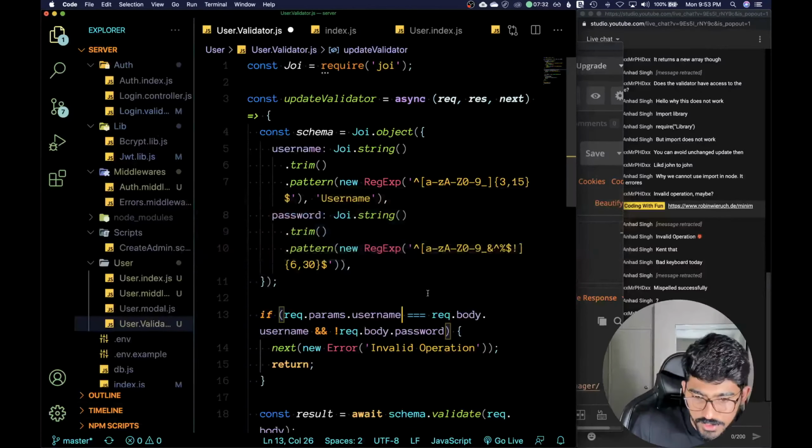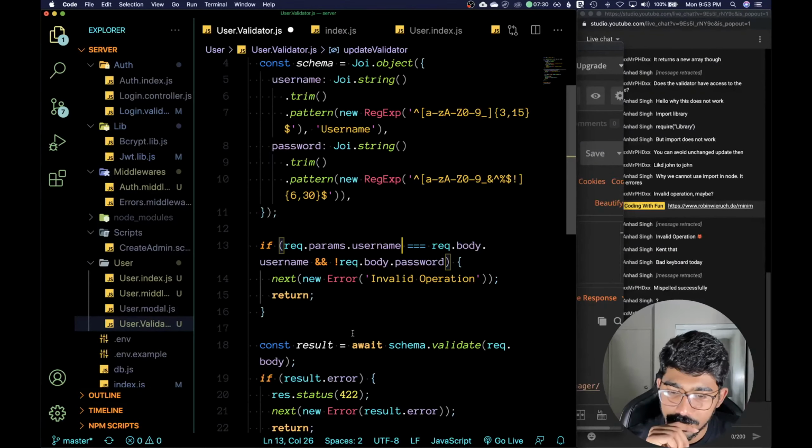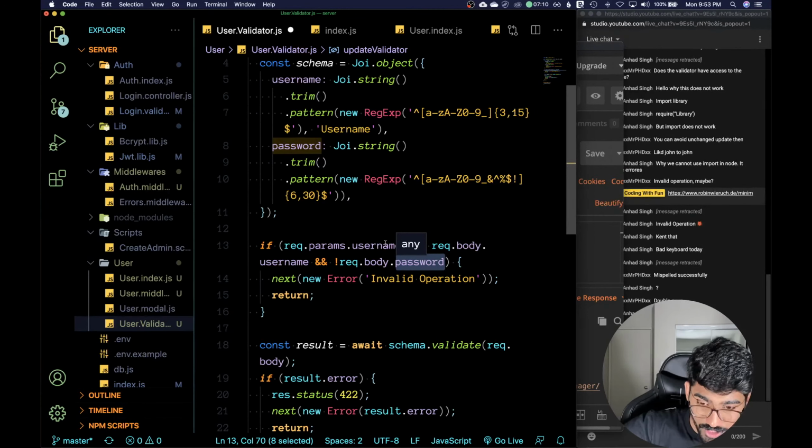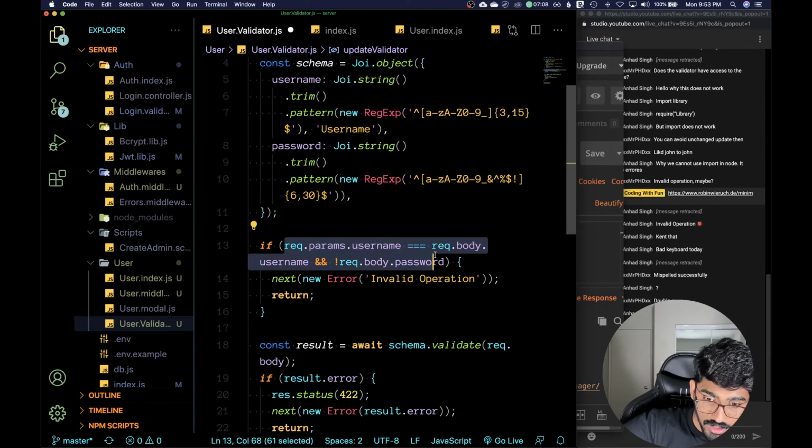Need or instead of and. I am using and because a user may not pass username in the body, but because admin only wants to change the password, at that time the body will only include password. So I am trying to cover that scenario.